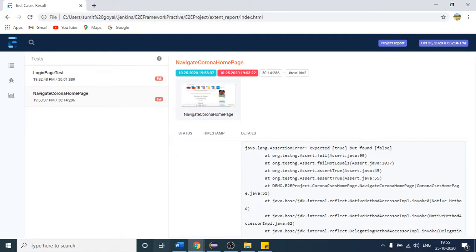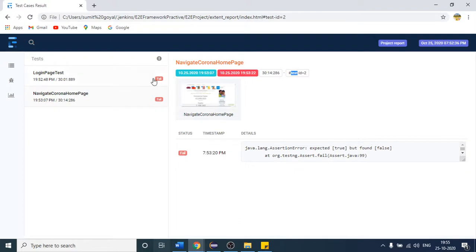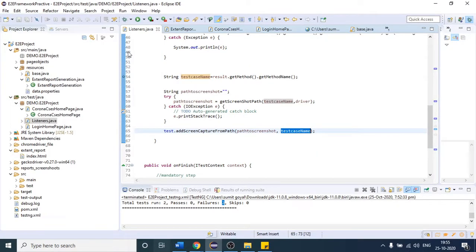I think this is the timestamp, whatever it is. This is the time. And this is some random ID they have given, and I think this is the actual time. As of now, 7:55 is the time. So it is also capturing at what time we ran the test case and it failed.